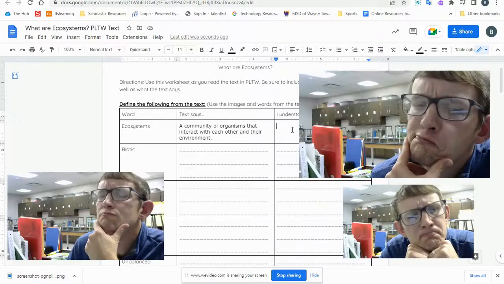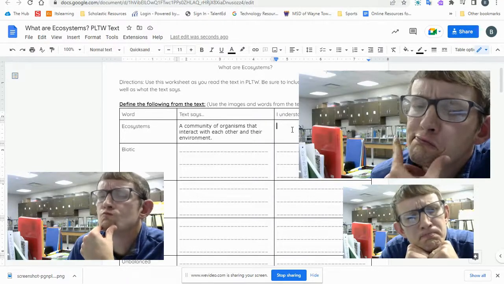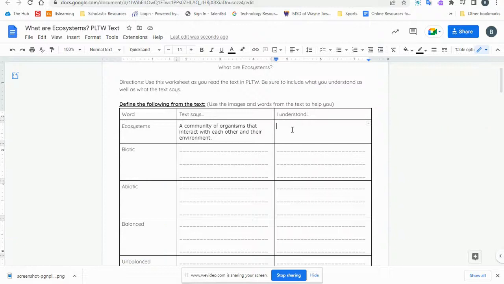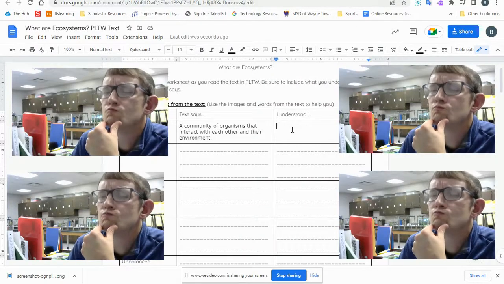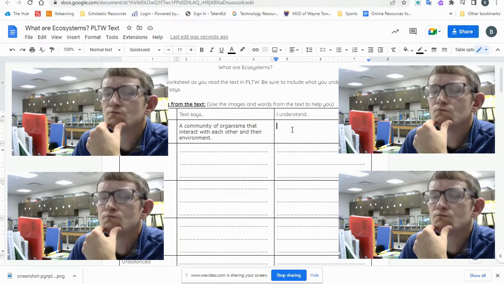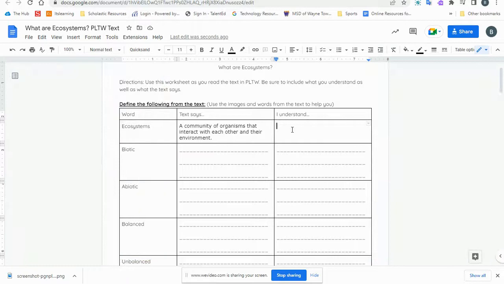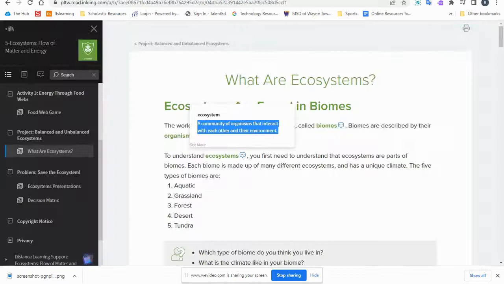Now I got to explain what I understand. It's a community of organisms that interact with each other and their environment. Community, that's like a neighborhood of organisms, that's living things that interact. So kind of like, I wonder if they eat each other, or grow with each other, or compete with each other, and their environment. I wonder what that might mean. Let me look back in the text and see.